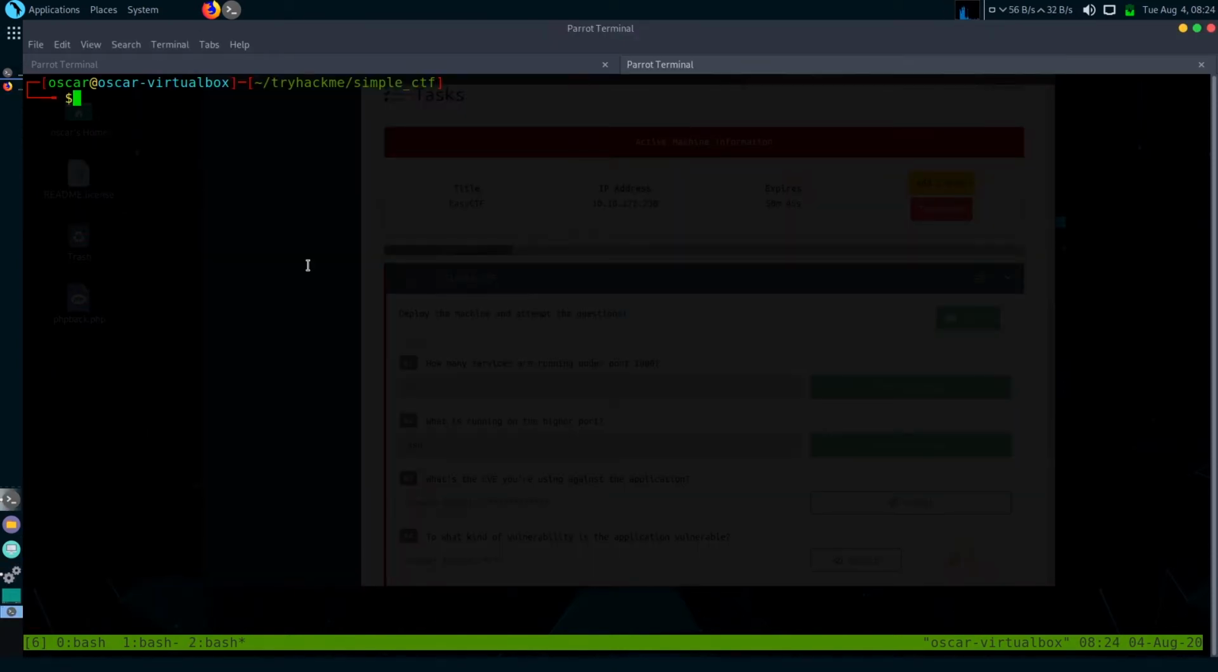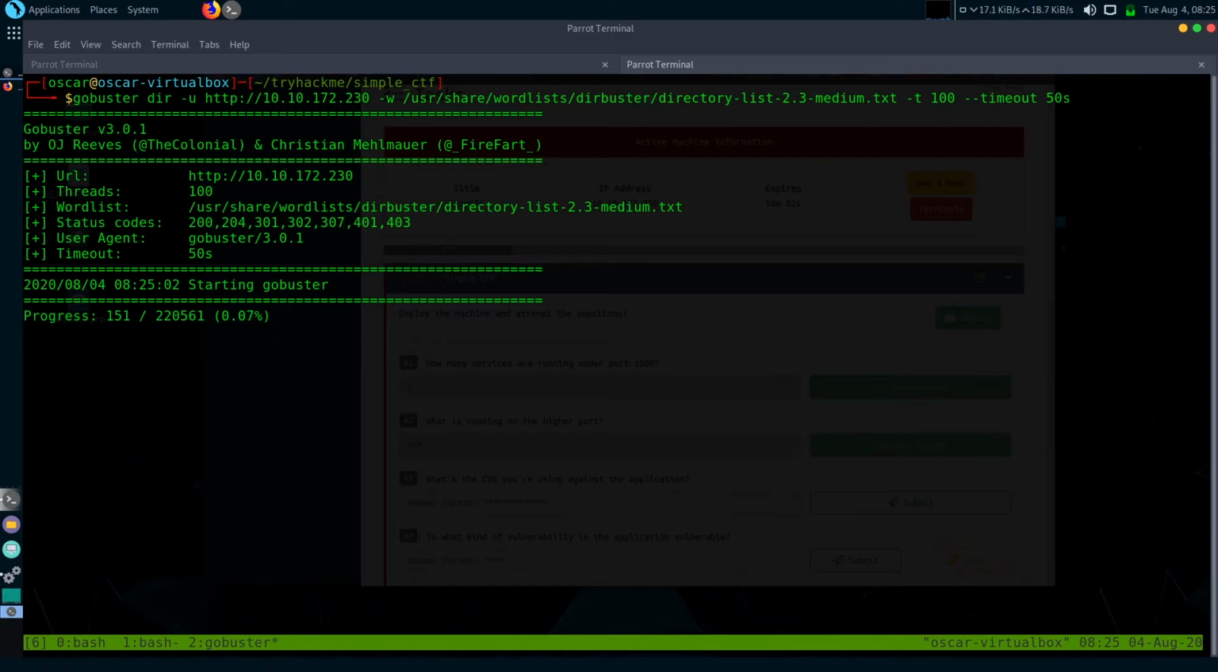okay, let's use gobuster to scan for directories. Just type gobuster dir, -u for URL, -w for word list. I'd like to use the directory medium list. -x is for extension, but I will not use any. -t is for threads, so I'll use around 100 threads, and a timeout of around 50 seconds. Okay, let's run the scan. Let's wait for some time.